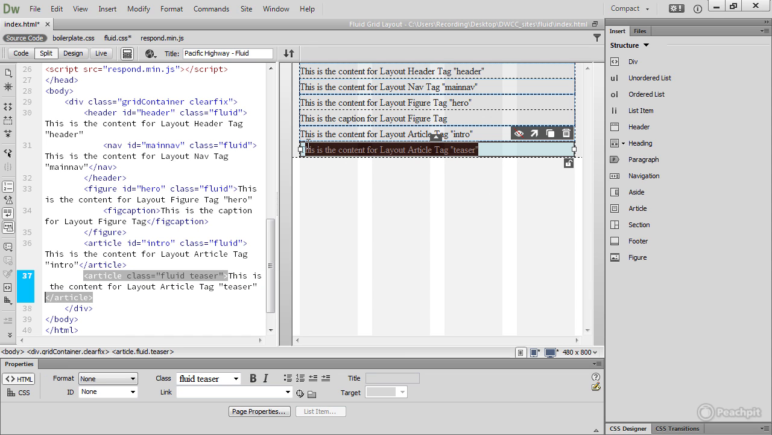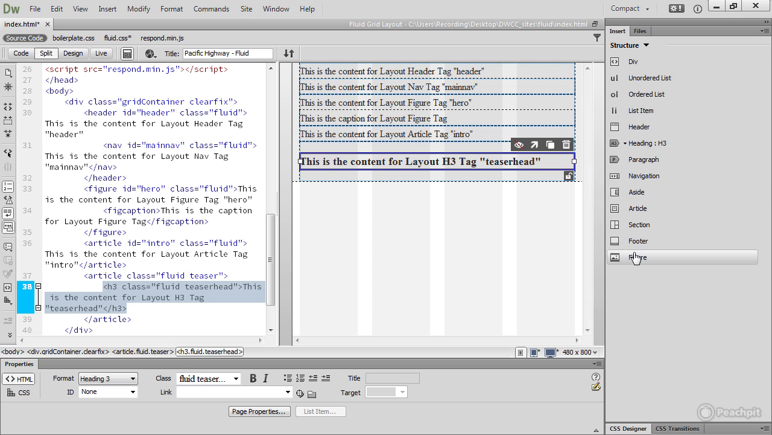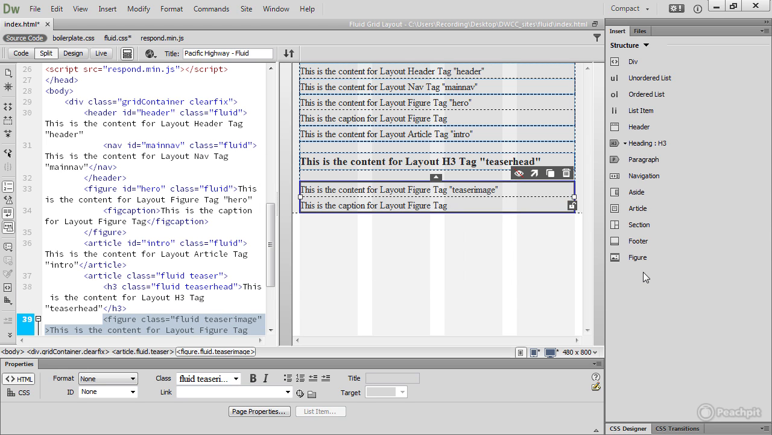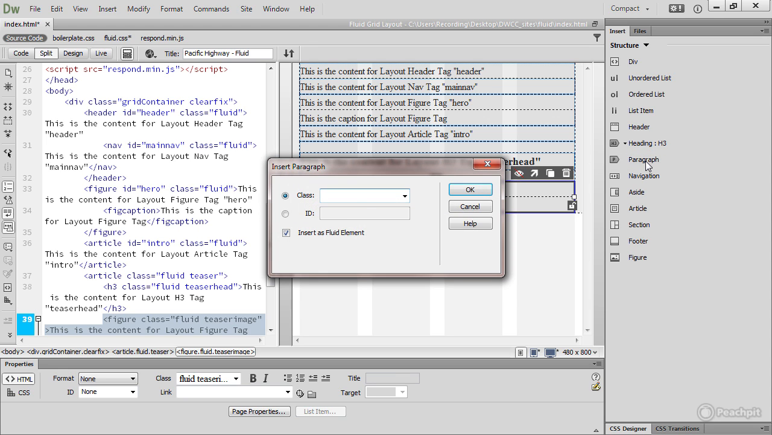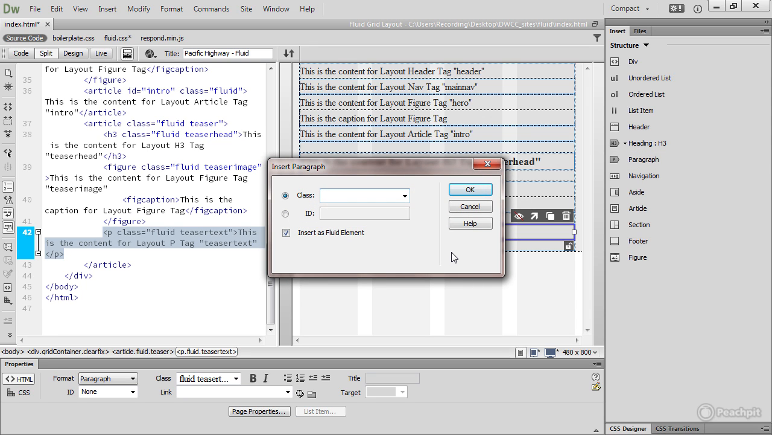Now I'm going to nest some fluid elements inside my teaser article. So I'm going to select all of that text there and delete it. And I can now start nesting things inside the article. So what I want first is a heading. It'll be an H3, and I'll give that a class of teaser head. Then I want a figure, and I'll give that a class of teaser image. Then I want a paragraph, give that a class of teaser text, and then another paragraph which will have a class of teaser link.